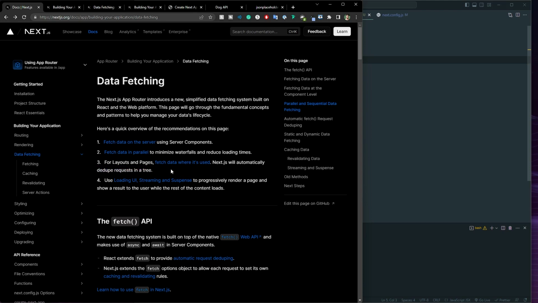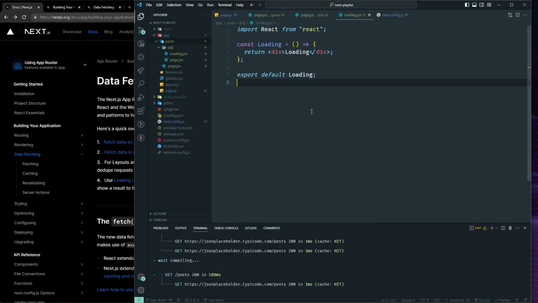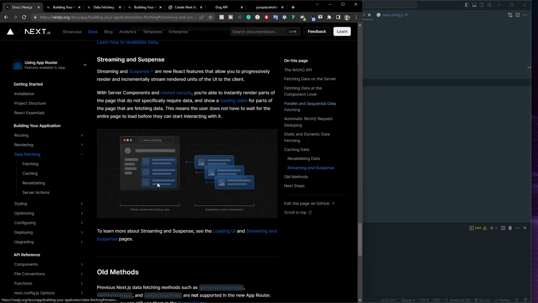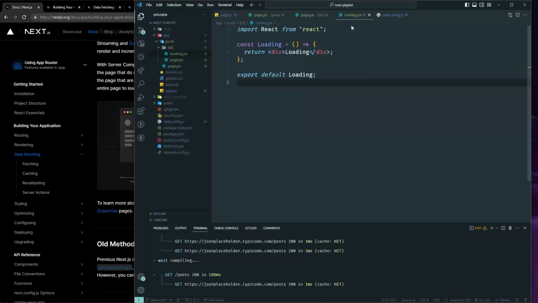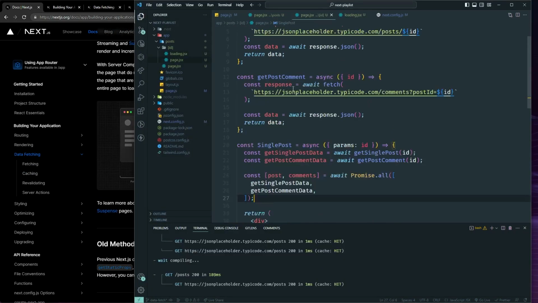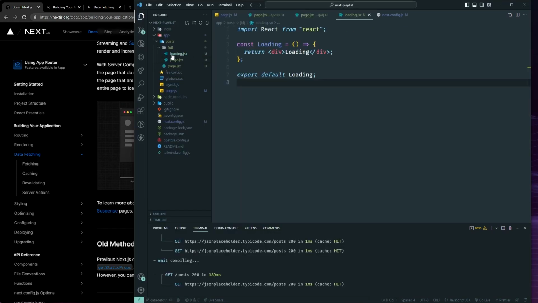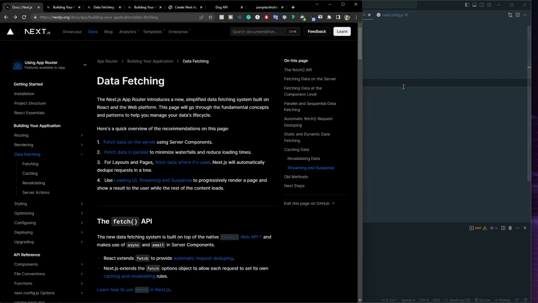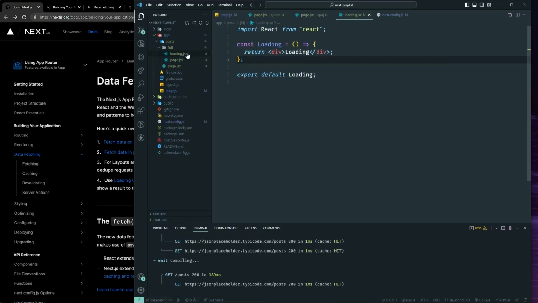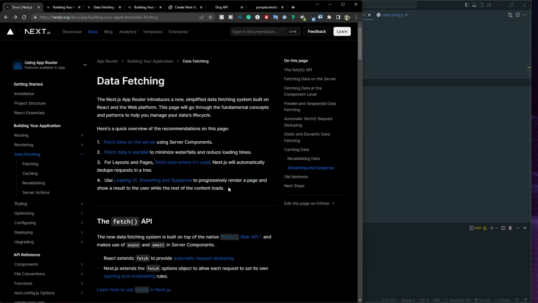But you can also do no-cache, like I showed you. Use loading UI, streaming, and Suspense, which we did over here. But you can also customize this on the component itself. You can bring in Suspense from React and implement that as well. But I think Next.js does a great job with the loading state, so I trust that better. You can play around with that and style the loading state as well, to progressively render a page and show results to the user while the rest of the content loads. So we covered all these: 1, 2, 3, 4.